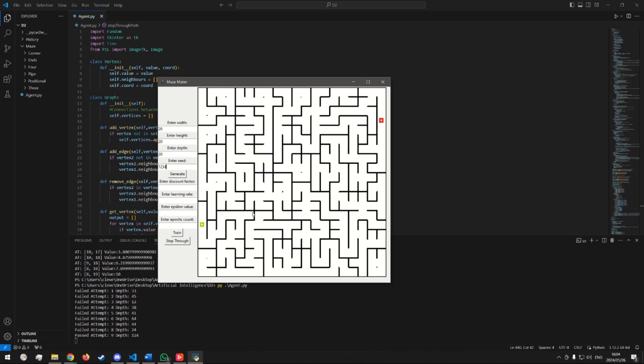As you can see, there are loops in the maze, but if you follow it, you can probably find your way. It says that the depth of this maze is 114.